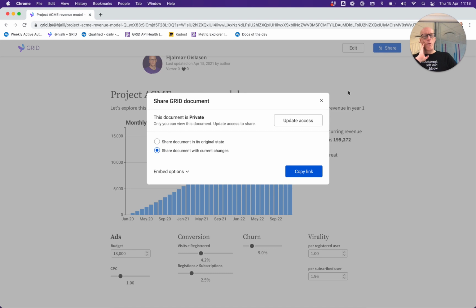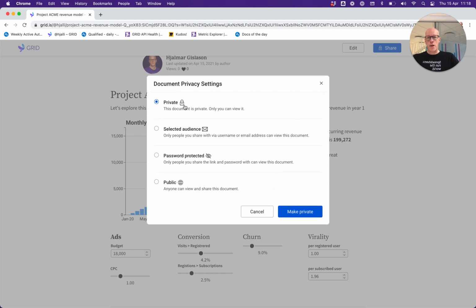Now I can share my assumptions. Everything we make in Grid is private by default, but I'm going to update the access. We can share the document with a selected audience by email address or username in Grid. We can password protect the document and share the password with the audience that we want to have access to it. We can just make it public, and that's what I'm going to do right now.